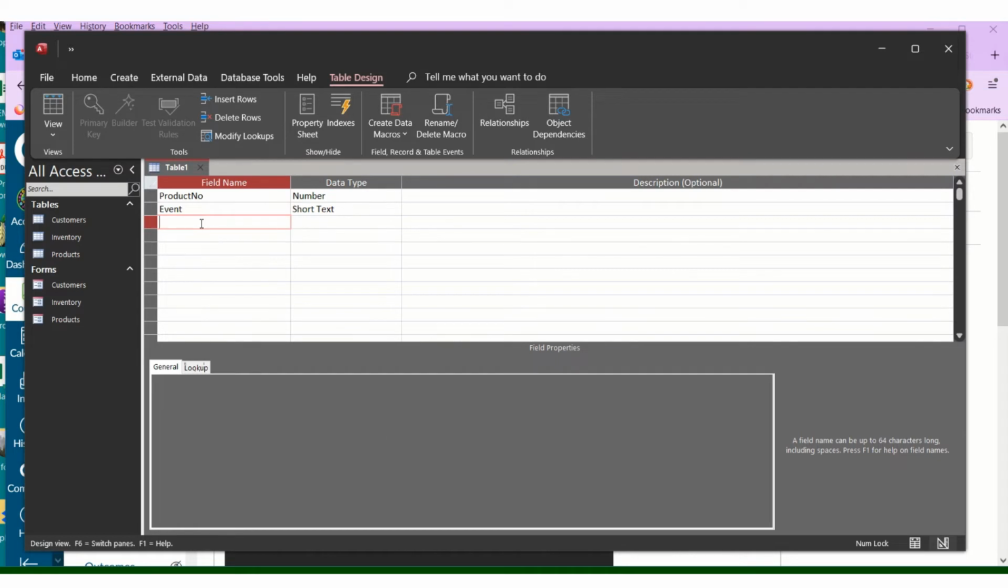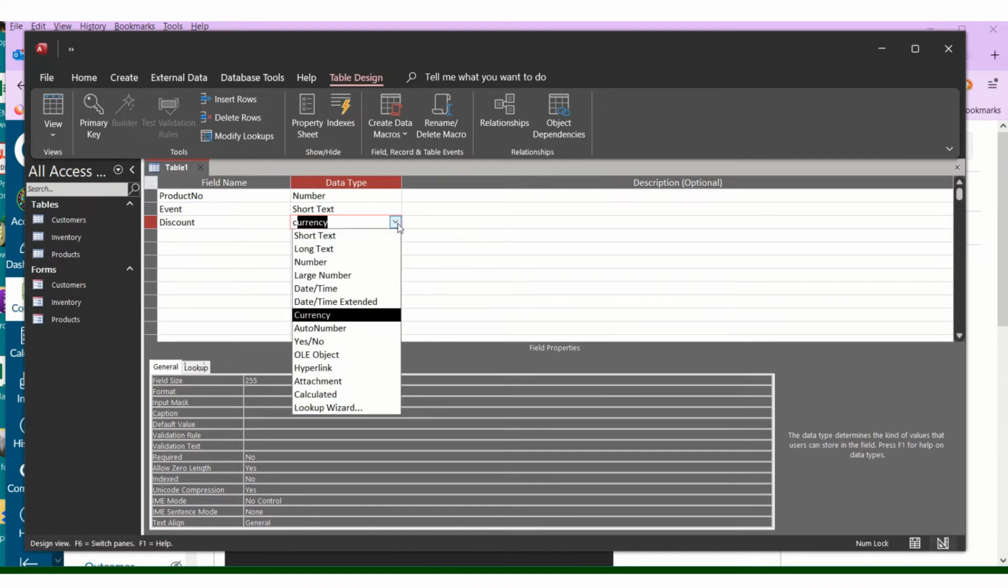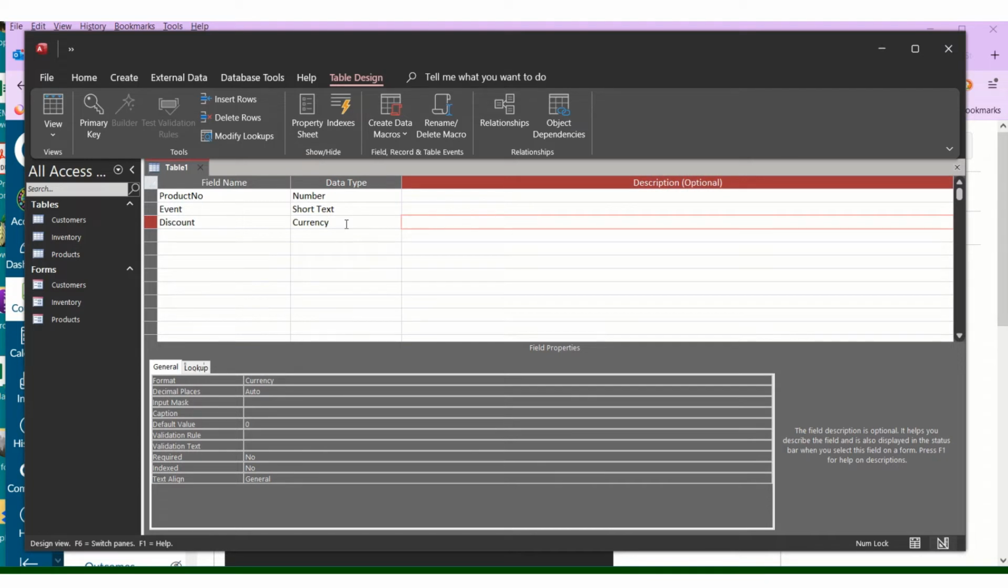Our next field is discount. And you might notice that when I tab over here, I actually just type a letter. I'm typing C for currency, and it brings the field up. There are not a lot of choices for data types, so you might be able to get away with just typing the first letter of the data type in order to pull it up. Just a little shortcut to make your typing go faster.